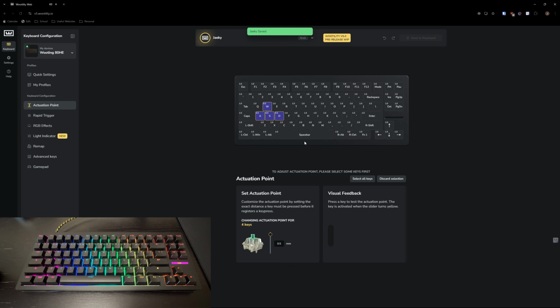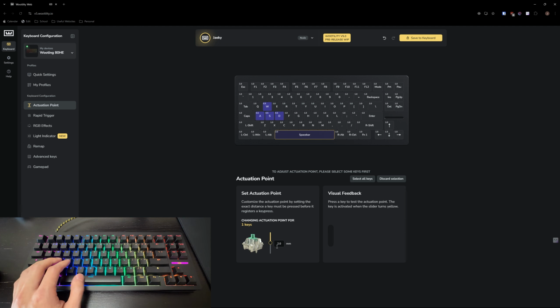One other key that I like to change is the spacebar, because I find that the spacebar on 1mm is a little bit too sensitive. So what I like to do is we're going to discard all the selections, just select our spacebar here. I like to put my spacebar on 2mm because I do rest my thumb on my spacebar, and I find that on 1mm sometimes I will accidentally press my spacebar. So I do like to set the spacebar here to 2mm, and we're just going to save that right there. And then one more thing I like to change is the Windows key. I like to put the Windows key all the way down at 4mm so that if I accidentally brush it, it doesn't activate it.